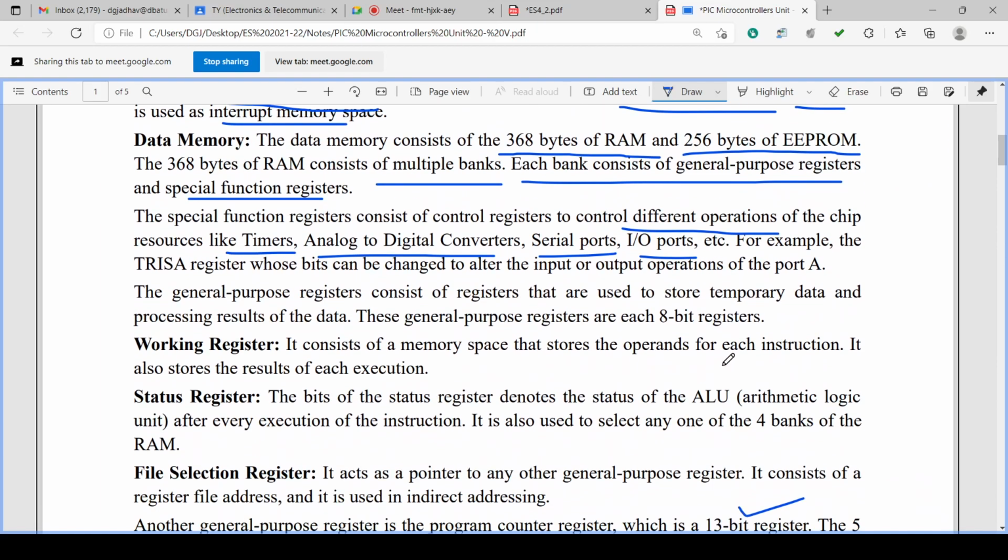Then there is a data memory. 368 bytes of RAM is there and 256 bytes of EEPROM is there. The RAM consists of multiple banks. Each bank consists of general purpose registers and special function registers, same as the 8051. Special function registers consist of control registers to control different operations of the chip. Resources are there: timer, analog to digital converter, serial port, IO port, just like the other microcontrollers.